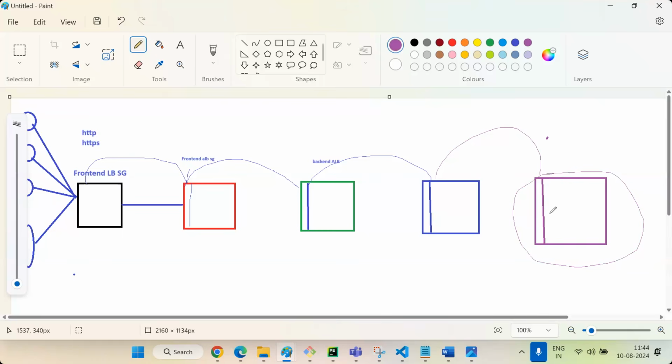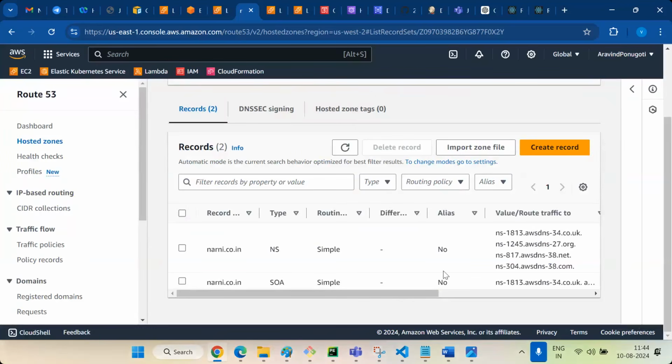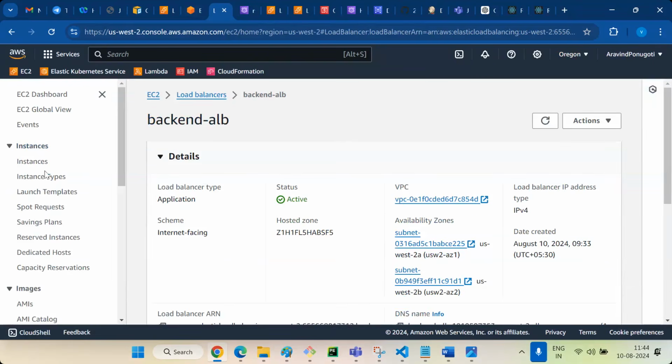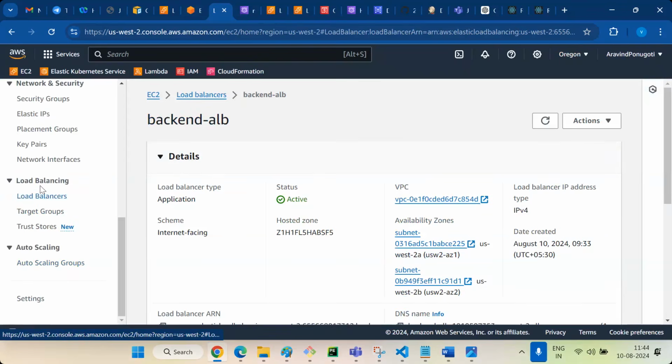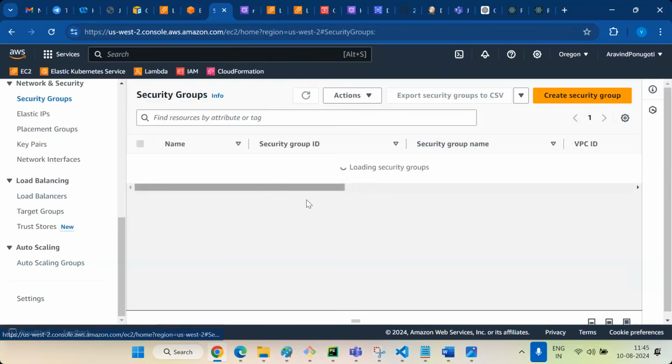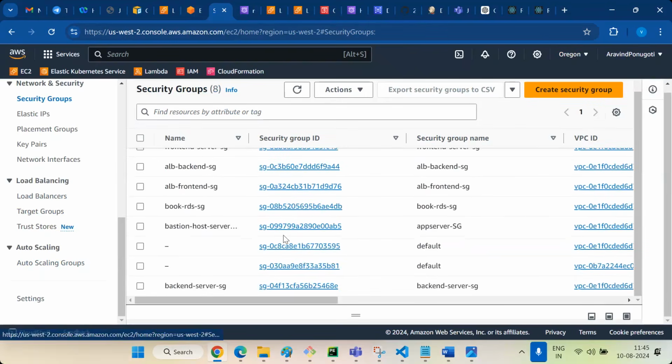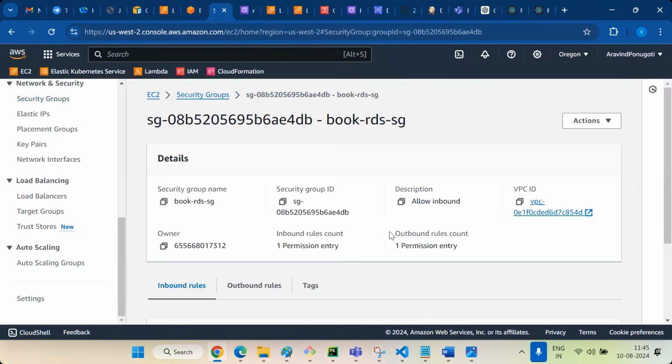I will show you now. See here. I'm deleting now, only North Virginia, right? Let's go to US West origin. Let's go to security groups. Let me open which security group here? Books RDS SG, what does it mean? RDS security group, right? If I open it, what is the source here?